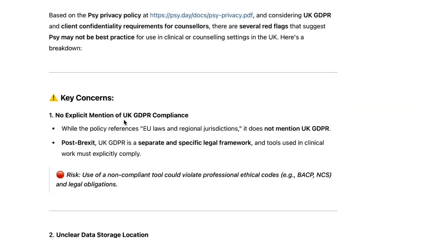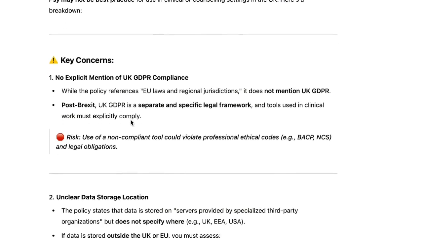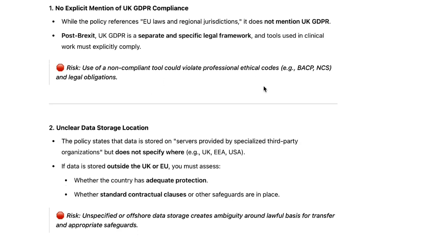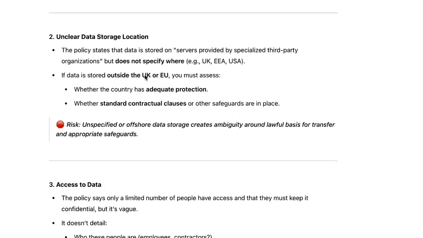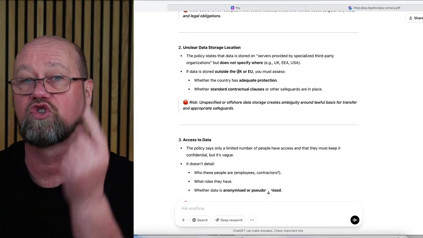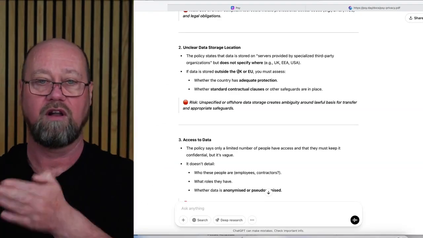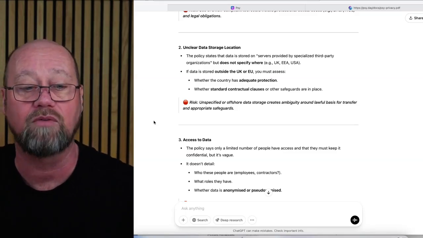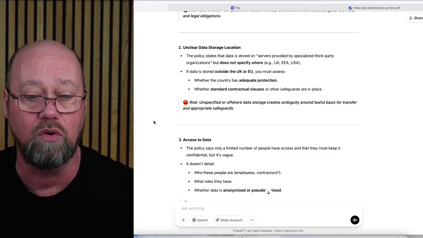Now, I'm not saying this; this is what ChatGPT is saying. It's saying no explicit mention of UK GDPR, and the risk is that using a non-compliant tool could violate professional ethical codes. Unclear data storage location. This is so important. It's not saying where the data that is going in is being stored. So if you're putting your client data in, where's it going? It's not covered in their privacy policy. And if that is outside of the UK or the EU, there is a risk.